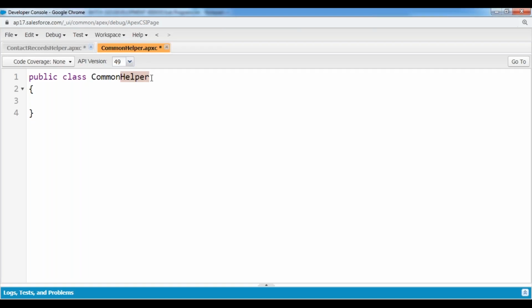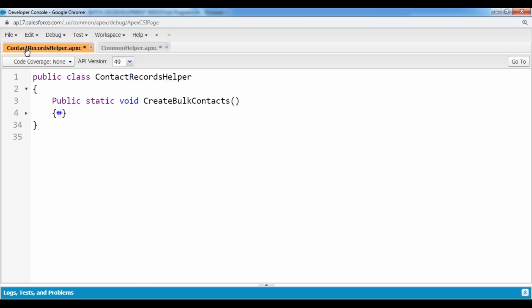Which will be giving so many ready-made methods to you, which are prepared and which you are using in different places. These are the common methods which we are using here. Why have I given the class name as contact records helper? This class is used to perform the operations on contact records. That's why I have given it the name contact records helper.